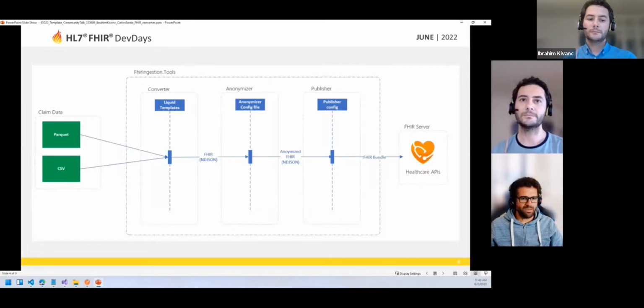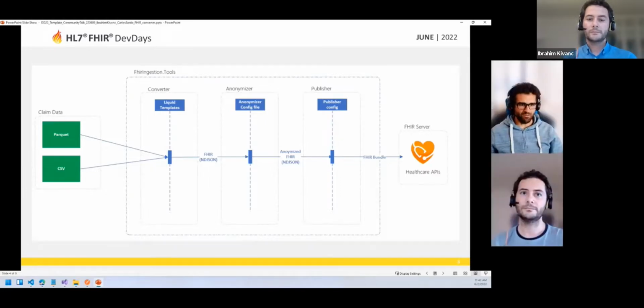In the anonymizer stage, what we are doing essentially is going over the output of the converter stage, grabbing that content, those ND-JSONs, and running them through a tool that is built into our tool, which is going to anonymize that content before publishing it. Once it's anonymized, our tool goes over the anonymized content output and publishes it towards a FHIR server. In the demo we're going to show, we're going to use the Azure Healthcare API for that.